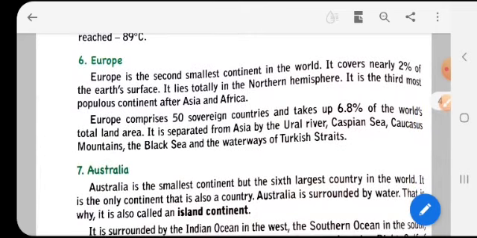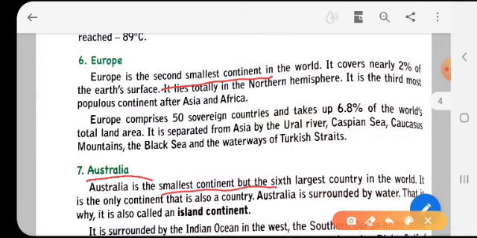Then we find that the sixth continent is Europe, and it is the second smallest continent in the world. So it is the sixth in size, and it is the second smallest continent. So the smallest continent is Australia. Europe covers nearly 2% of the Earth's surface, and it lies totally in the northern hemisphere.